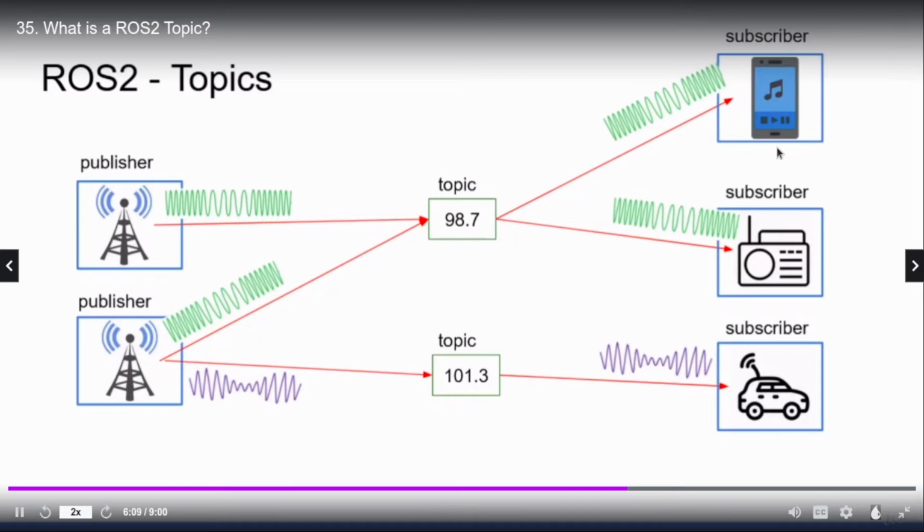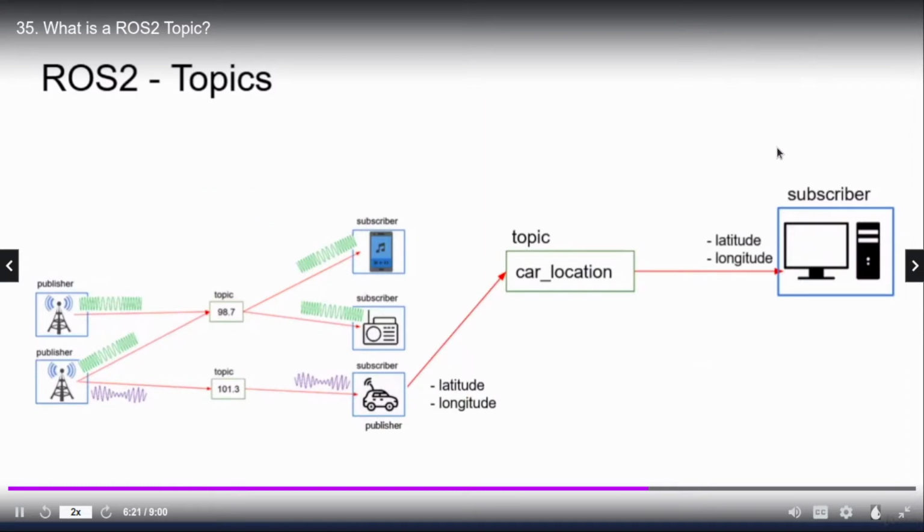A node can contain multiple publishers, but also subscribers. Now, imagine that the car, while listening to the radio, is publishing its coordinates to a car location topic. The car node has now 1 subscriber to the 98.7 topic and 1 publisher to the car location topic. The computer node is subscribing to the car location topic, and for the communication to be successful, both nodes are sending and receiving the same kind of message. Well, that's it for the analogy.